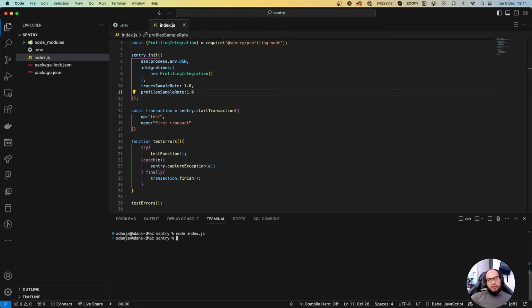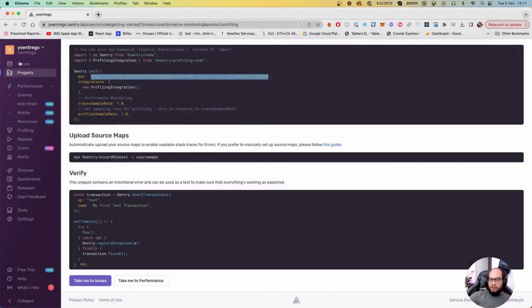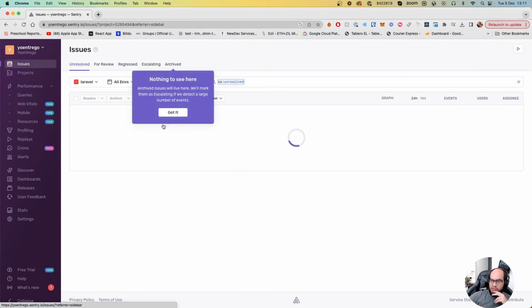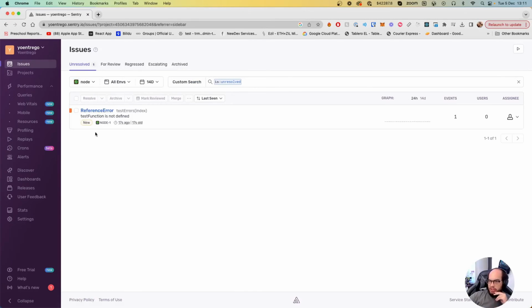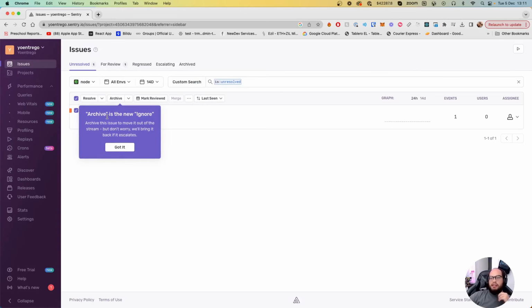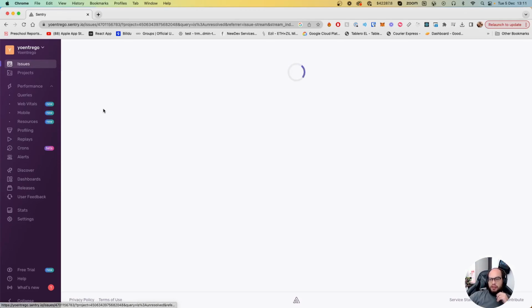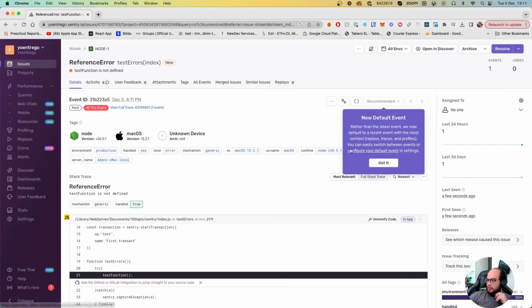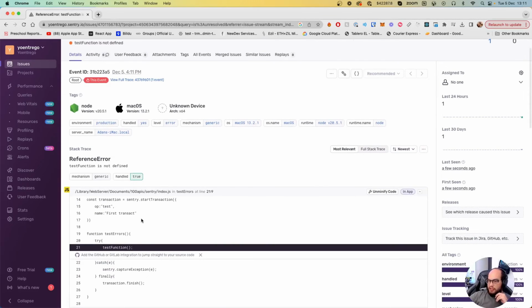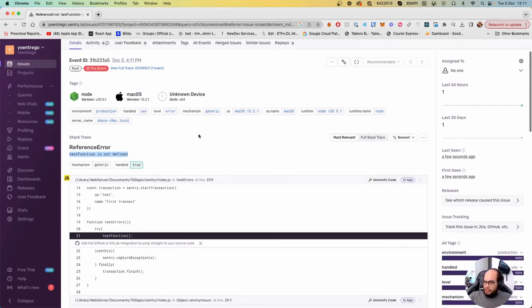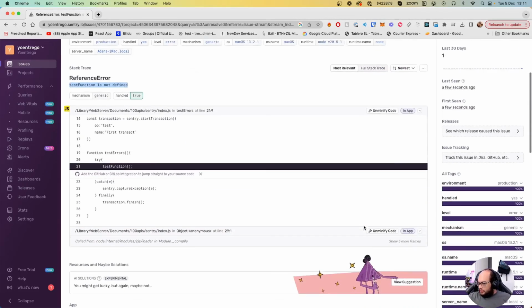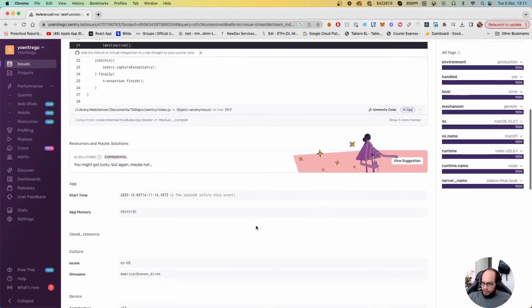but we can go to our Sentry and go to the issues. Got it. We need to go to the node, and you can see here test function is not defined. Okay, so if we go here, we have the error, which is the one that we created because the test function is not defined. Okay, and what else? We have the name that it should be first transaction.